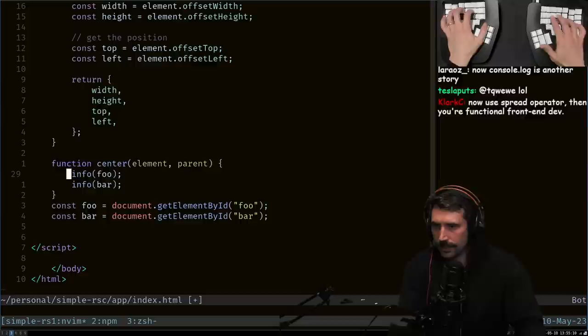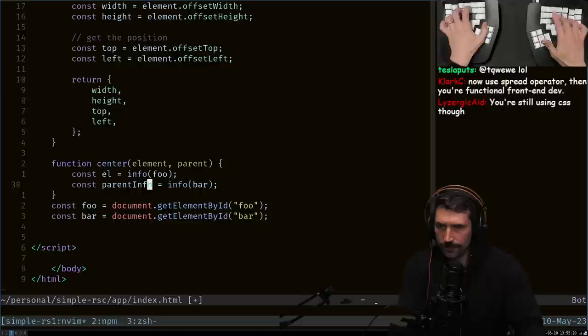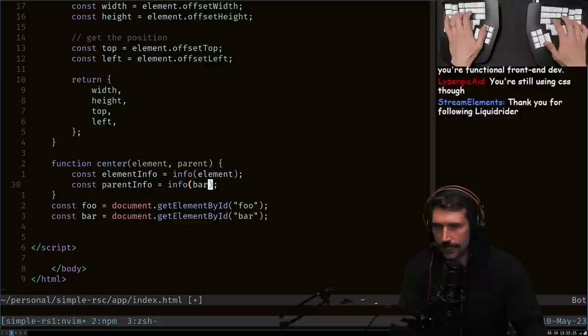Go with that one. Right. Const. Ooh, actually, let's go like this. Info equals that. That's not right. Parent info. There we go. Element info. Like it. Element. Parent. All right. So now we got to get the diff.